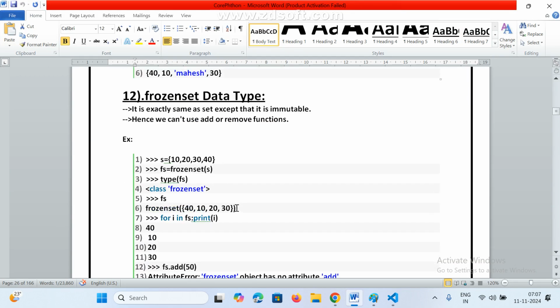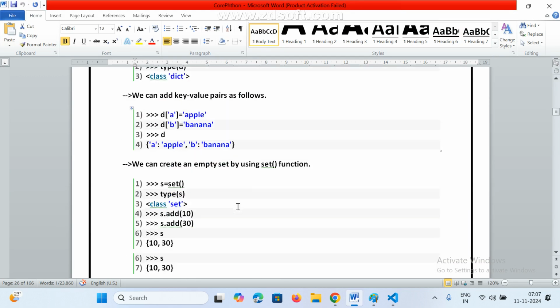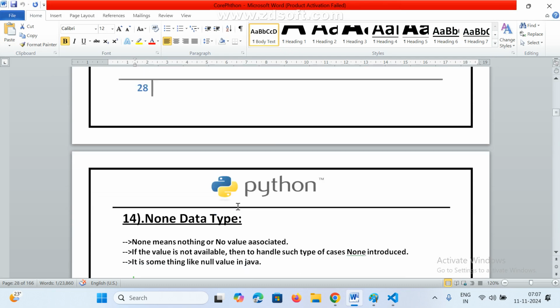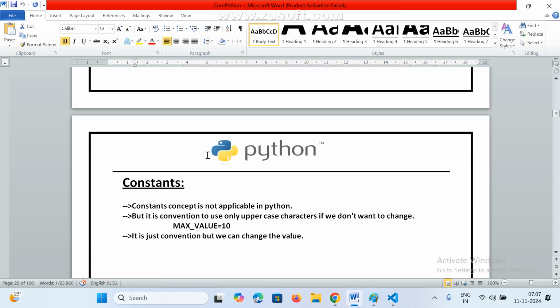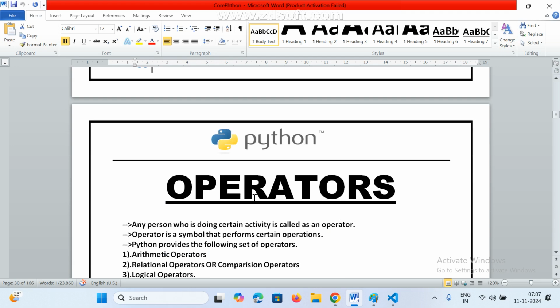This is simple only. Then frozen set, dictionary data types, and none type, escape character. Later I will explain this. Constant.